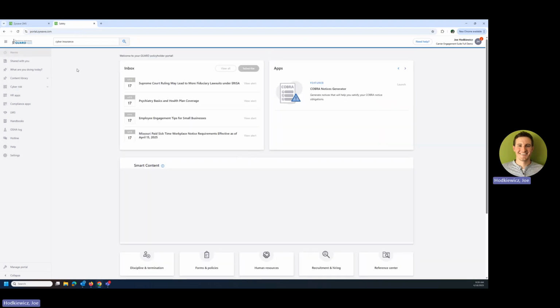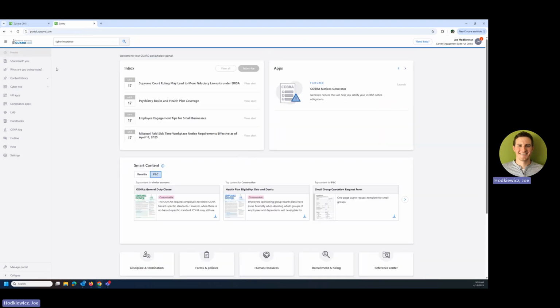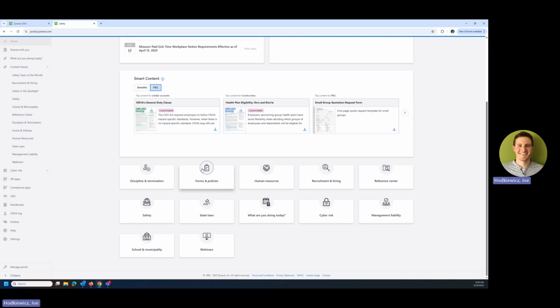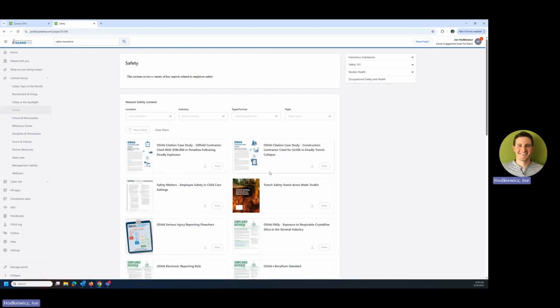Now, back here at the beginning, you'll notice that there's a lot of different content on the portal. If I click content library here on the left-hand side, these buttons are actually going to mirror the tiles at the bottom. So they're pre-broken out by different categories. If I were to click safety, either on the left or the bottom, it would take me to the same section. So now this content is all searchable by industry, type, format, topic.